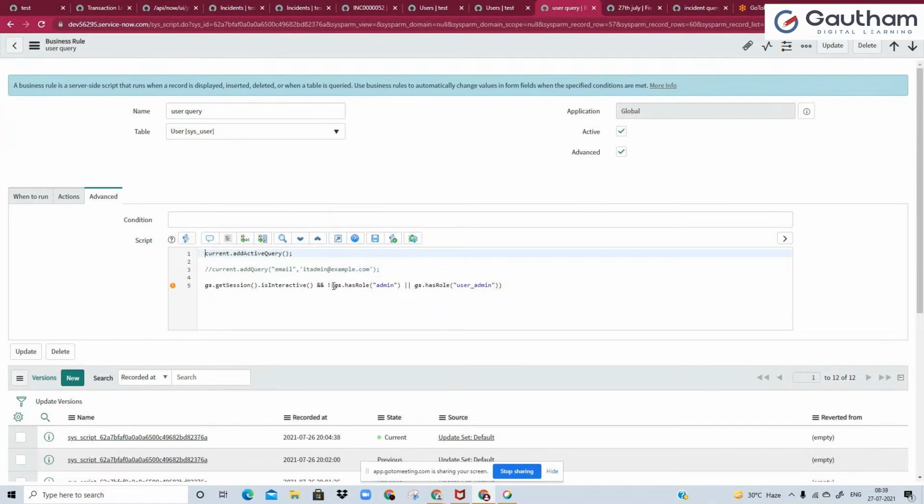Now let us see what is inside this parenthesis. In the parenthesis, I'm saying somebody has the role admin, or, this pipe symbol means or, the gs logged-in person has the role called user admin. So the people have to have one of these roles.